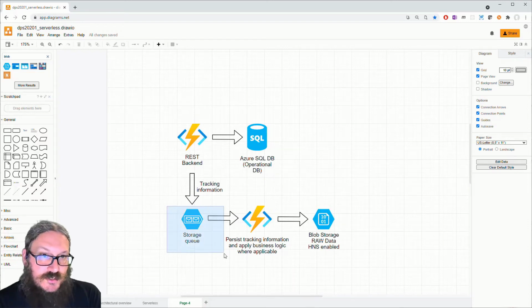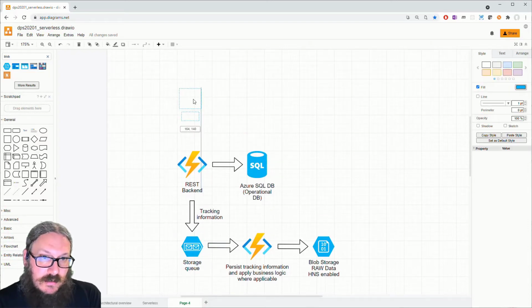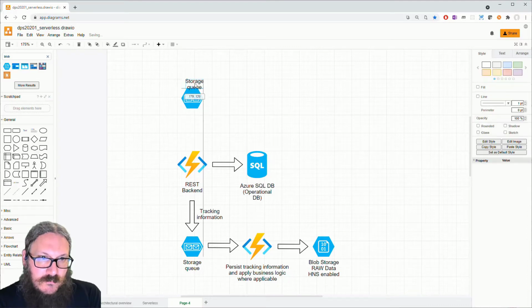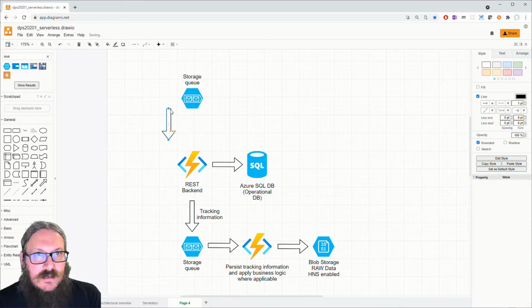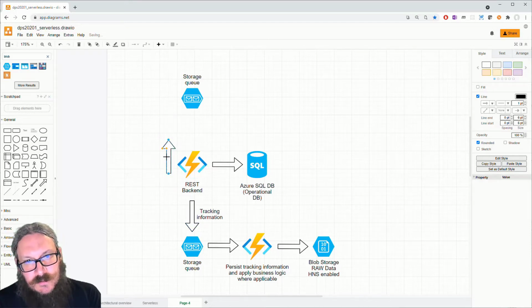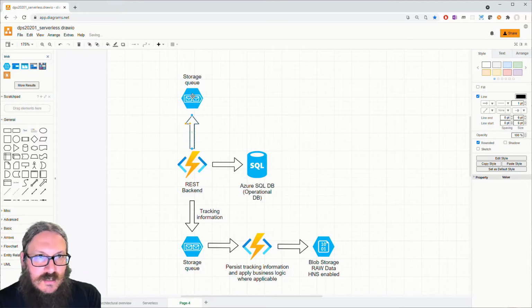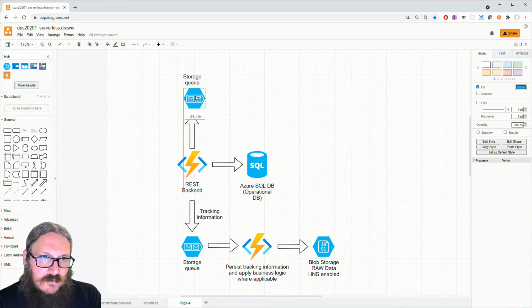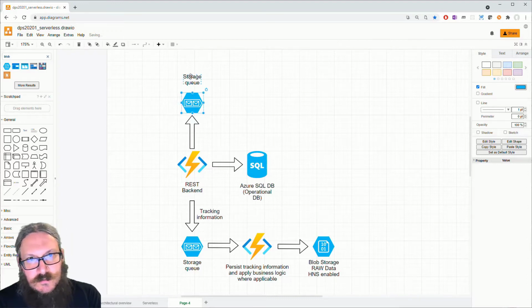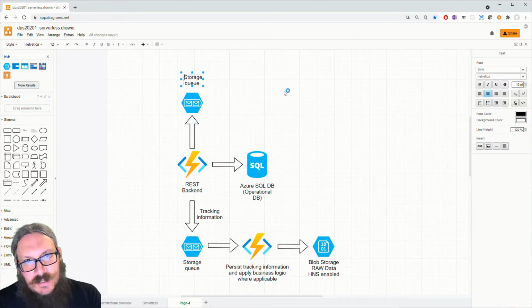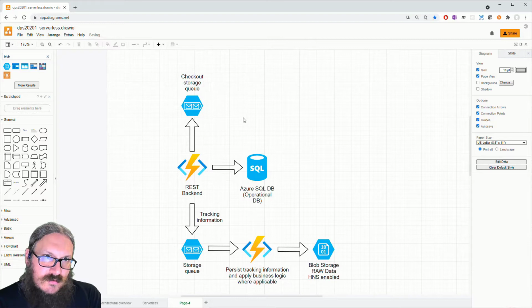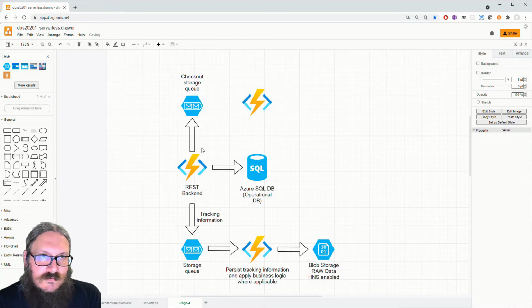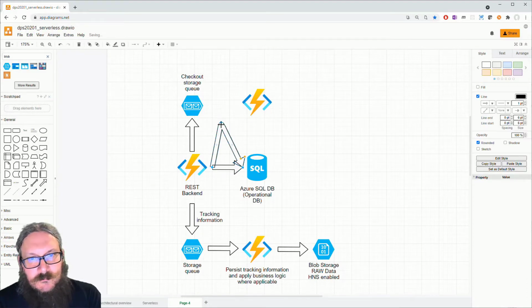So the next thing we want to deal with is information about orders that were made, about purchases that were made through our app. For that, we need to persist the information of the purchases that were made. And again, we want to decouple that from the REST backend in an attempt to do a separation of concerns, have the REST backend serve the data it needs, but not do everything in one function. So again, we add a queue. We can use a storage queue again here, and that will be the queue that hosts the checkout event.